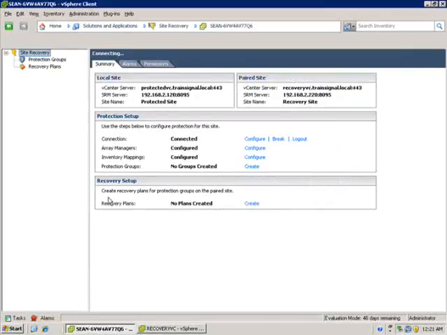But first I want to open up the vSphere client that's logged into the protected site. Again, we're here at the site recovery management screen, and to make sure we're at the protected site, just look at local site and you can see that yes, we're at the protected site.